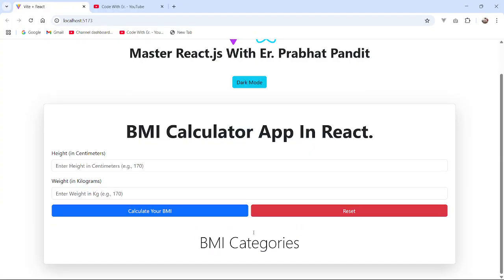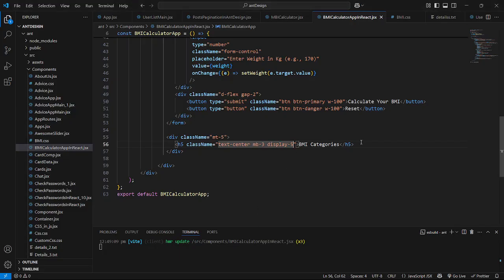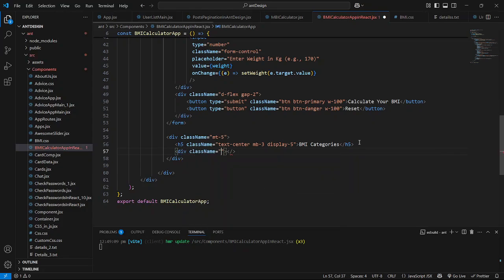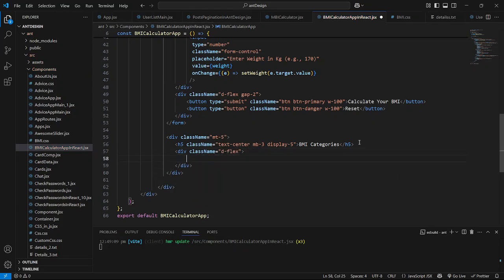Okay, so you can see here BMI categories is here. We have to show the categories also. So below this h5 element, I'm going to create another div. I'll give the class name as d-flex. Close this div, and now inside this div I'm going to create another div.